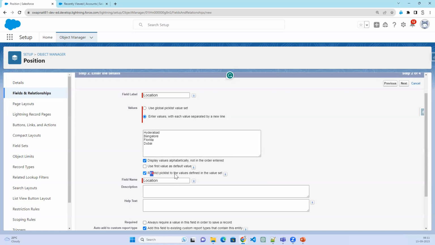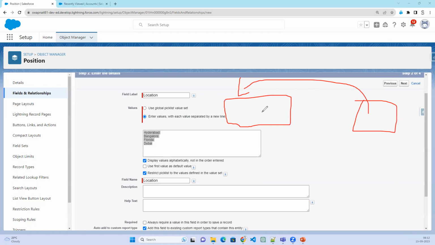Now, restrict picklist to the values defined in the value set. That means restrict is nothing but whatever values are available within this, only accept those values. Sometimes what happens, if you do not give a restrict, is that we have some external system sending information to Salesforce. When they are sending information to Salesforce, in Salesforce we have a field called location.